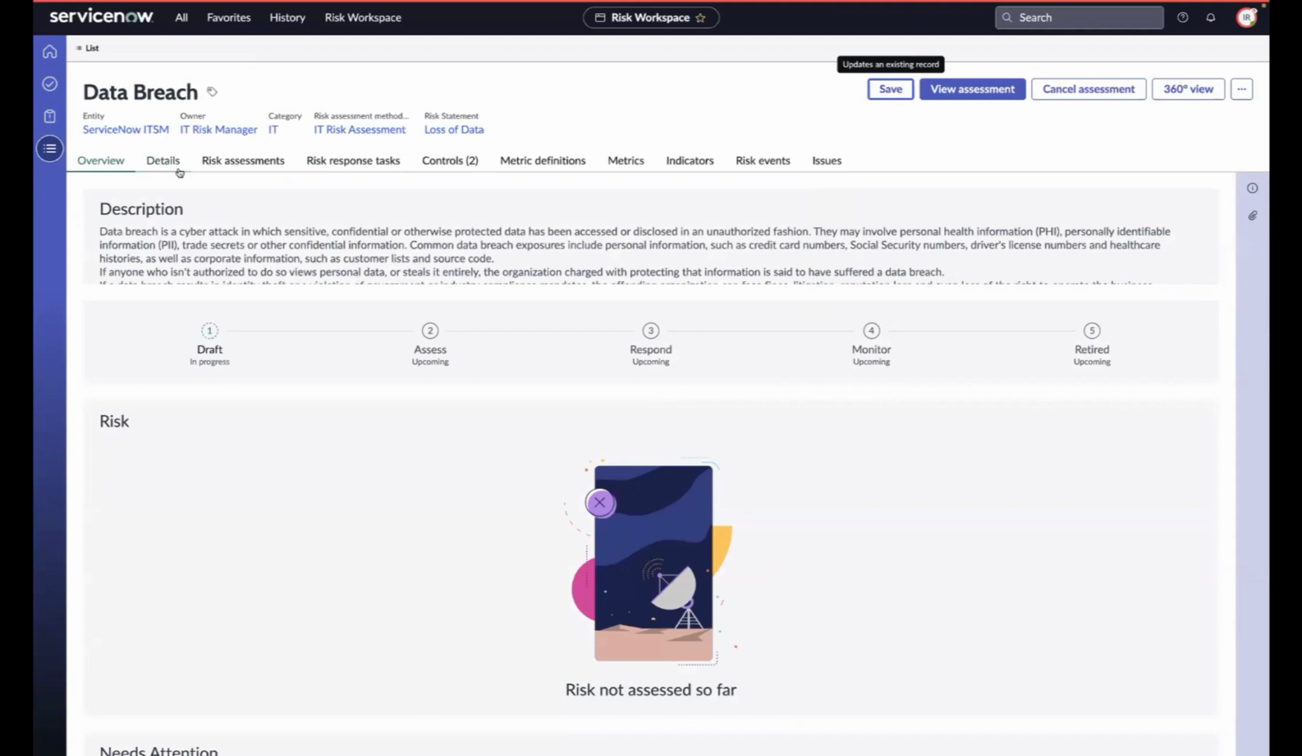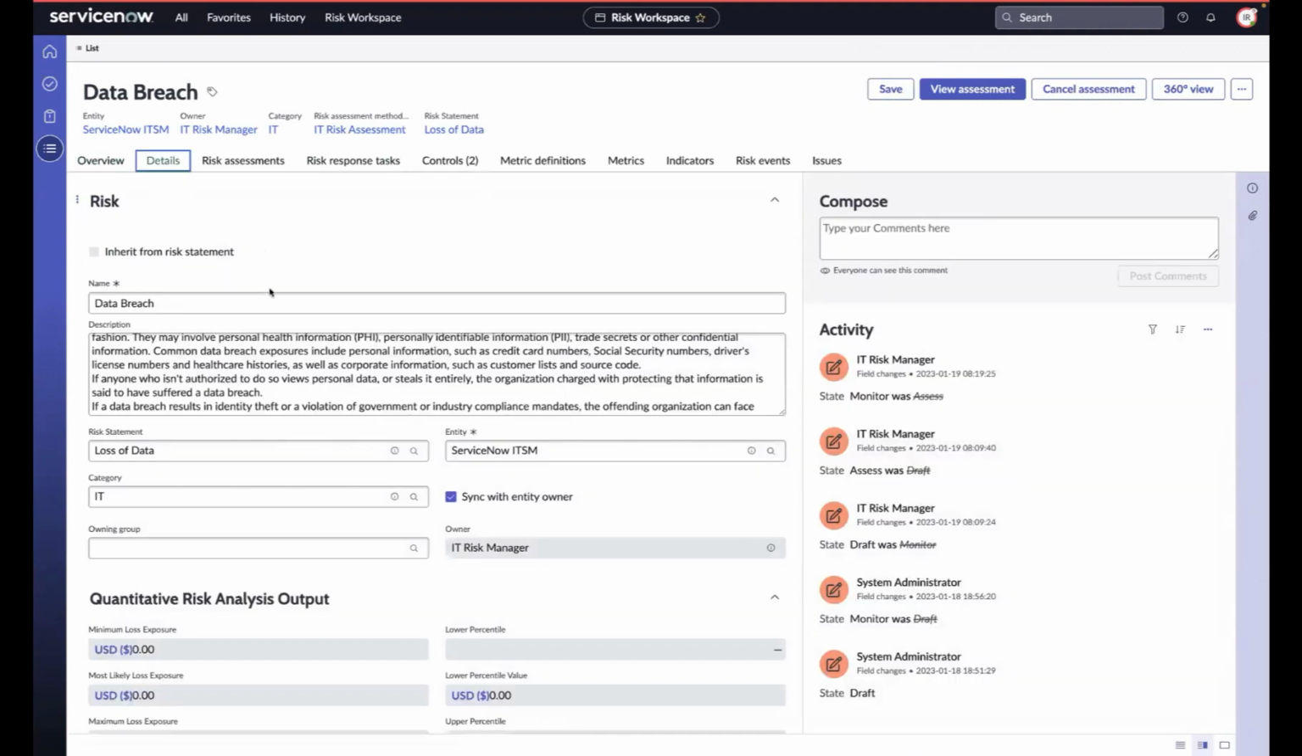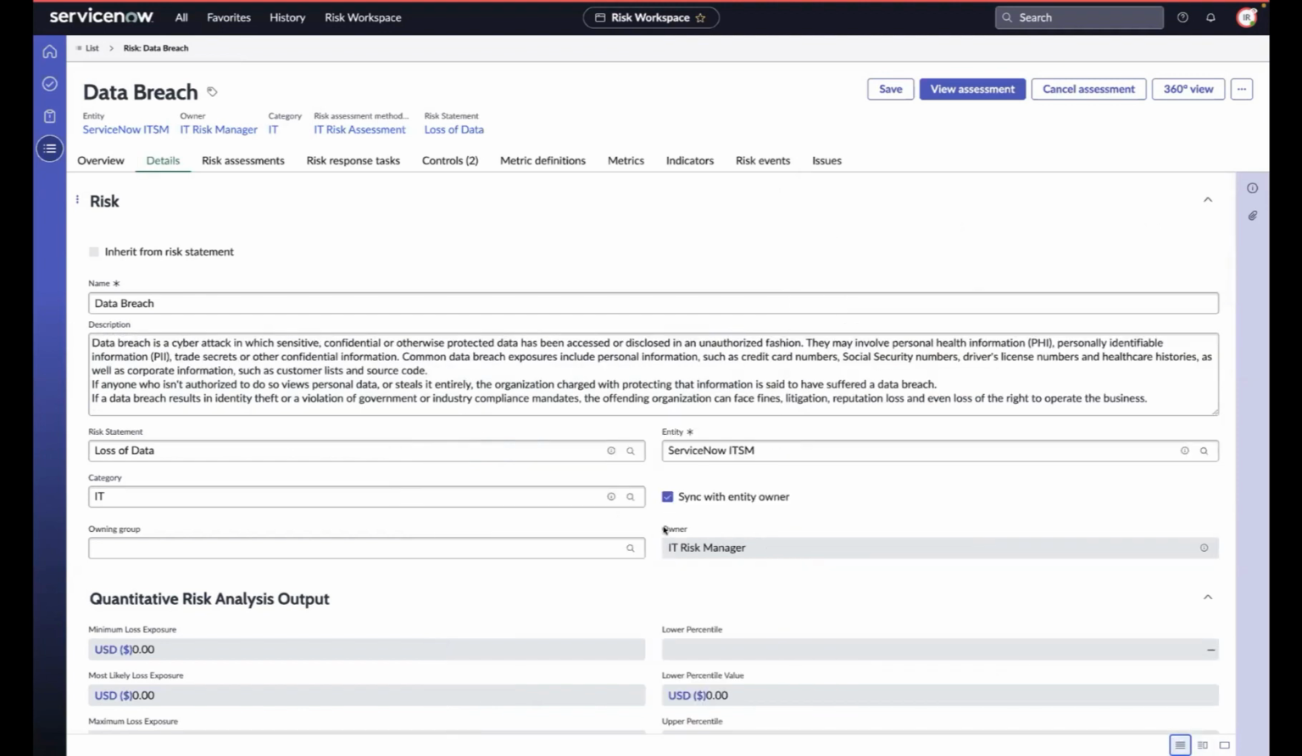So you can capture the full details about this risk in terms of how this risk materializes for you, what the impacts are. You can capture a full description about this, and tag it to a particular IT asset. In this case, it's the business application, which is your ServiceNow ITSM business application. Make sure you have somebody owning this risk, so your risk owner.